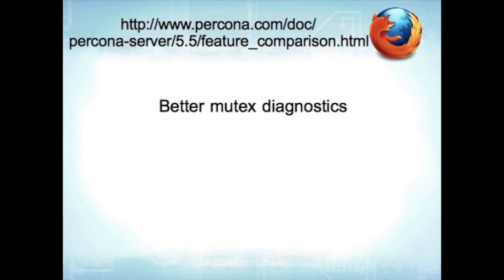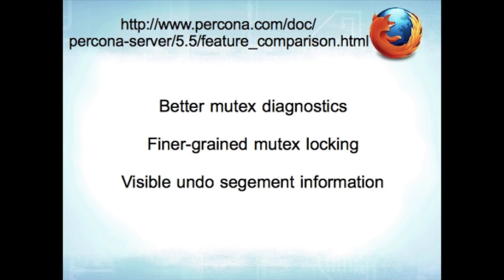There's better mutual exclusion diagnostics. In MySQL 5.5, all you have is show engine innodb mutex status, which just shows you what's locking what. It doesn't really show you a lot of diagnostics about it, just kind of gives you status. There's finer grained mutex locking, so hopefully you won't have as many problems with locking because things will lock at a finer resolution. There's visible undo segment information. I'm not going to go too much into undo logs versus redo logs, but it has to do with transactions.